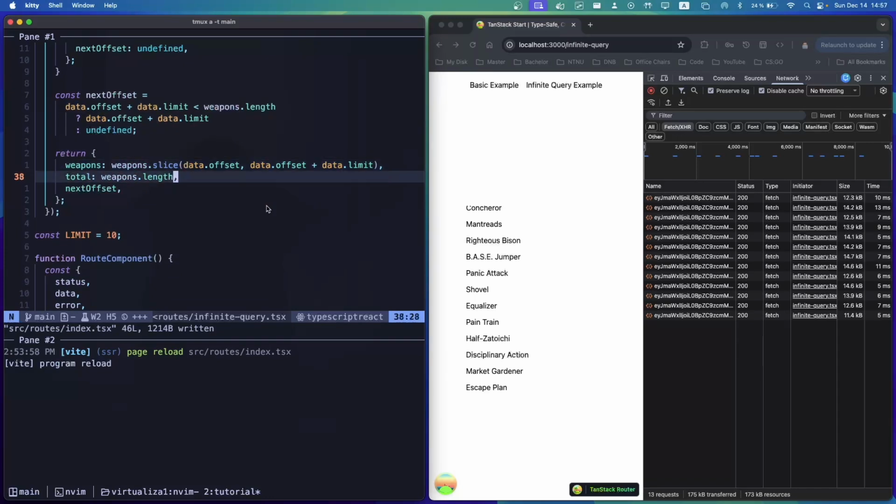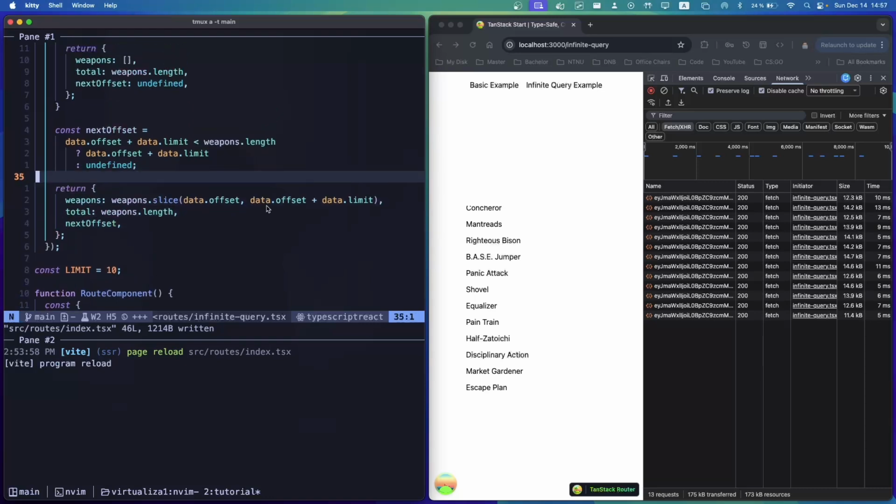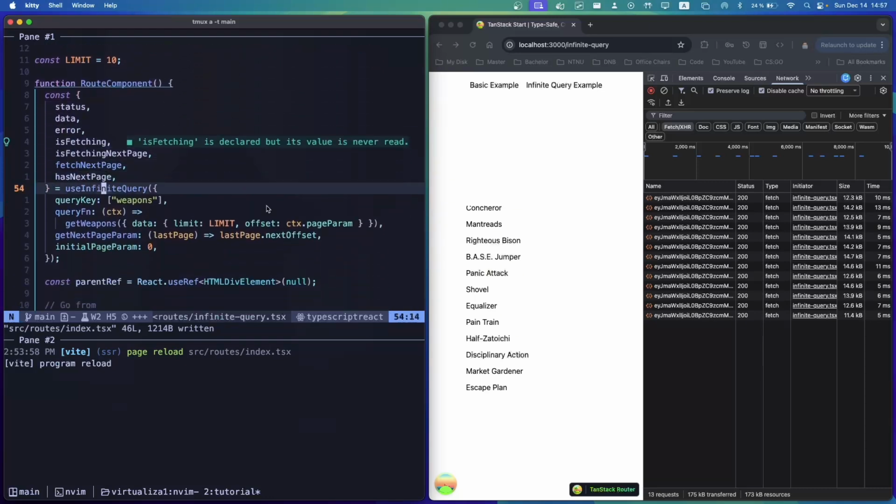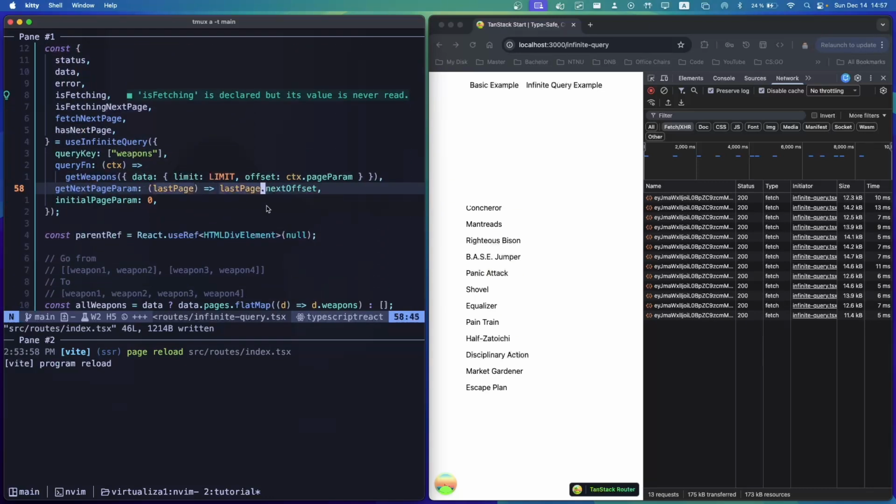And then we use this in this return statement, which returns part of the weapons based on your offset and your limit. We also return the total number of weapons, so this will only be a number of how many items there actually are in this weapons array. And then we return this next offset, which we define up here. And this is why we can get this next offset in this get next page param property.